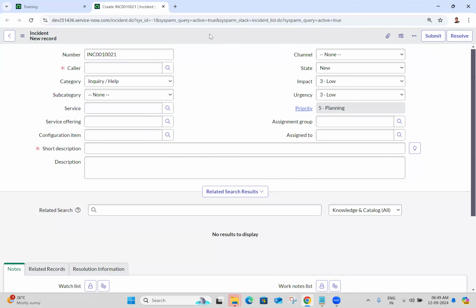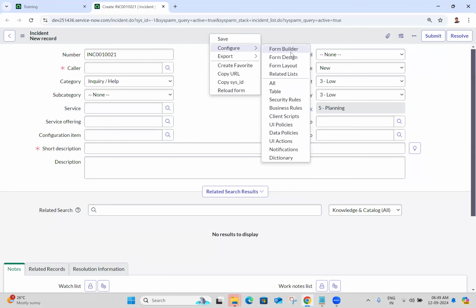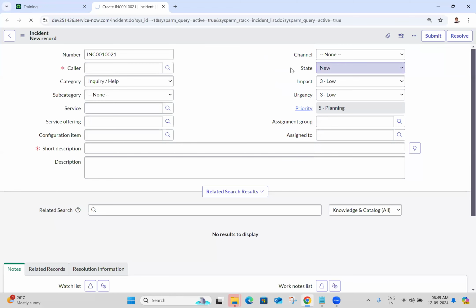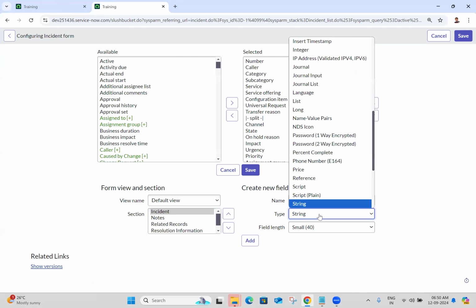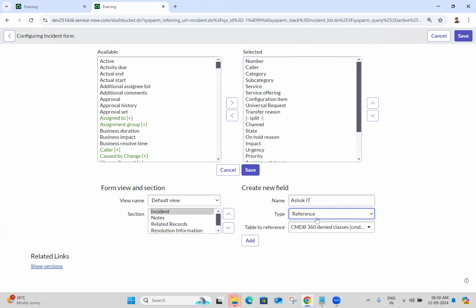Within the incident form, I'm going to create a new field. I'm going to configure form layout on the incident form. I just want to add one reference field, that is Ashok IT. I'm keeping here Ashok IT. So reference I'm taking.